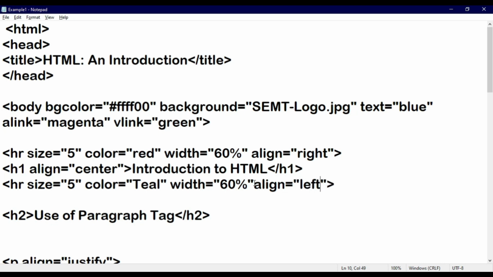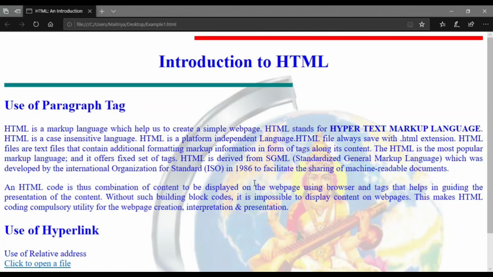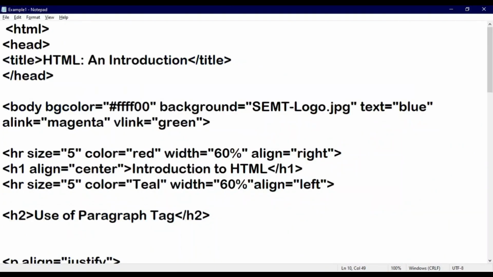Same here I am setting align equal to left, and just save your file and just refresh. Now you see that one horizontal rule is on the right side and one horizontal rule is on the left side, and if you want to set it in the center, then you do not have to provide the align attribute, automatically it will be center aligned only. So this was the fourth attribute of the HR tag, that is align.